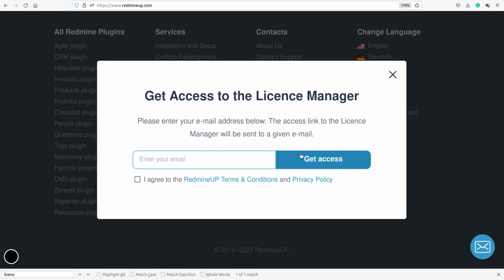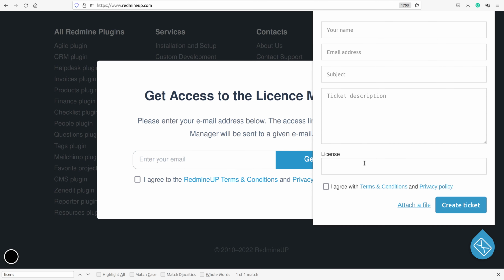When you click on Get Access, please don't forget to enable the terms and conditions, and you will get the license manager link. However, if you still have some difficulties or the email does not come to you, then please contact our support team at support@redmineup.com, or it is easier for you to create a ticket here. And our support agents are going to send you the license manager of your plugin.